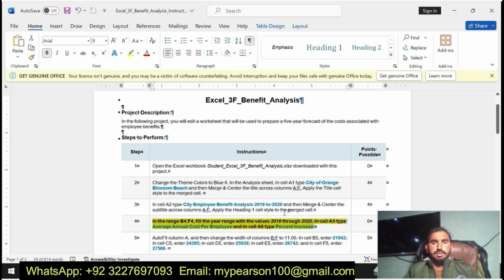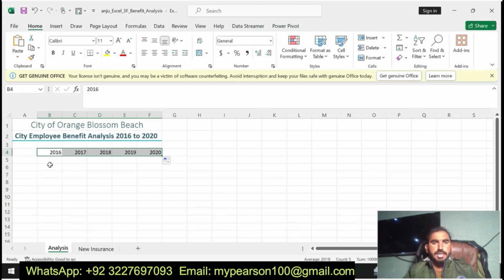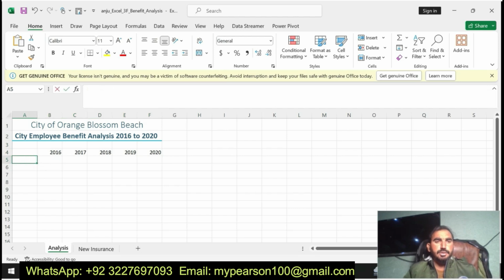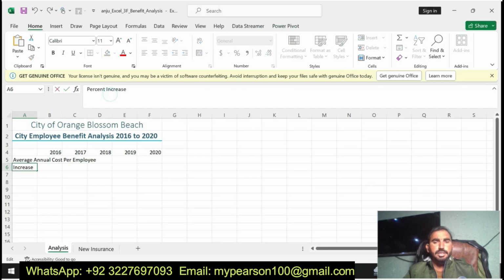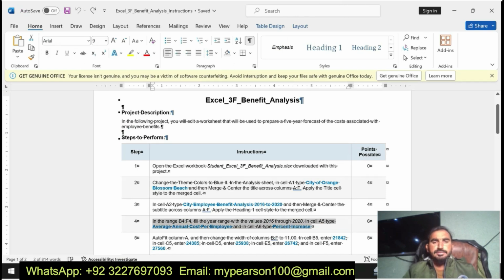Now I am going to the next step. Now I am going to type average annual cost per employee and paste it into cell A5. I copied it and now I am going to paste into cell A5. Here is the title and now I am going to type Percent increase in cell A6. I copied. Now I am going to paste into cell A6. I have done step number 4.